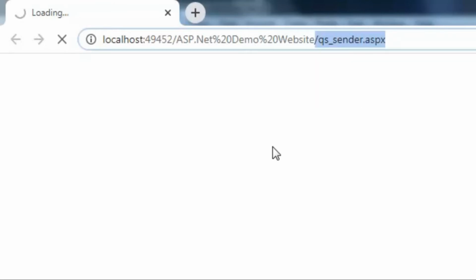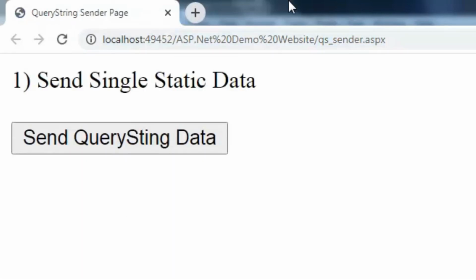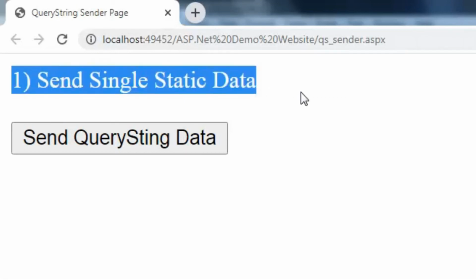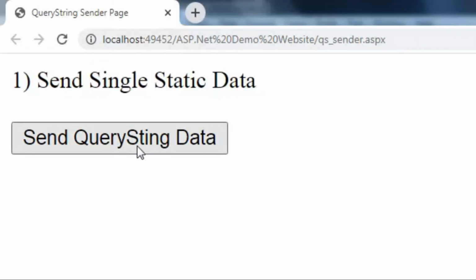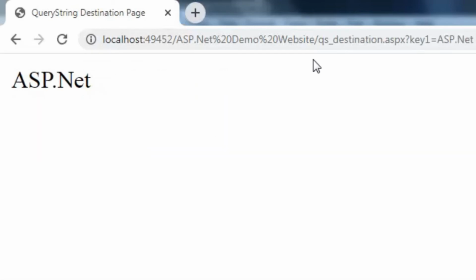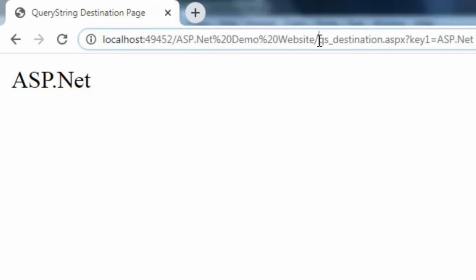So now my page is being executed, which is qssender.aspx. As it is being executed for the first time, assembly is being created. We are having this sort of thing, right? Now I have already zoomed the data. So first of all, we are seeing send single static data. As soon as I click on this button, response.redirect will happen. So now you can say response.redirect has happened.